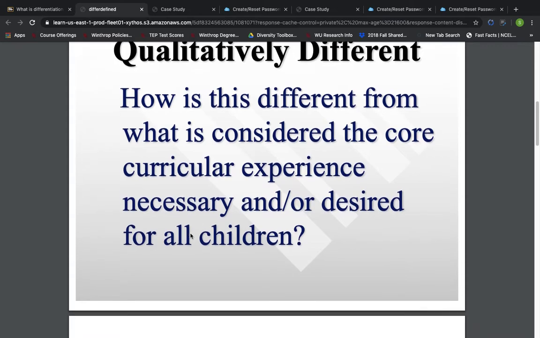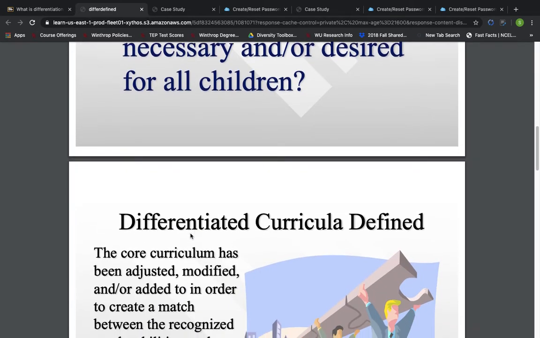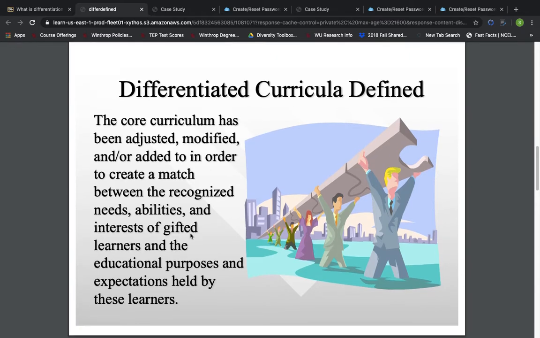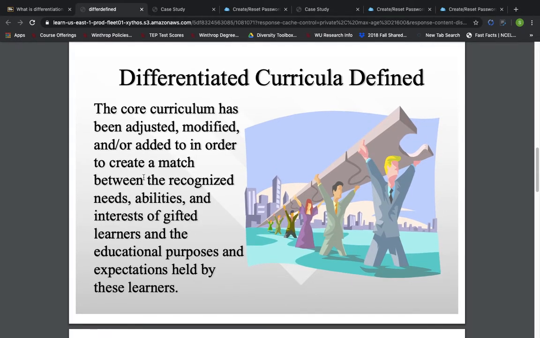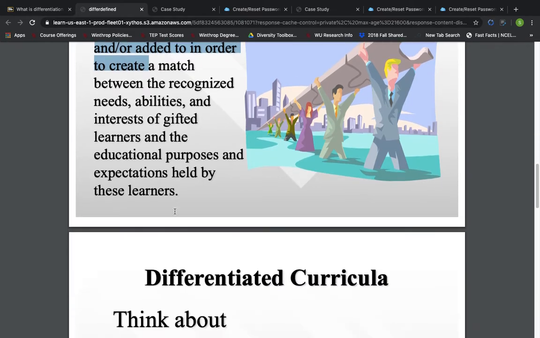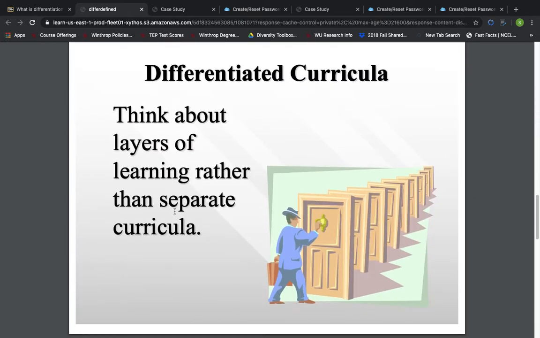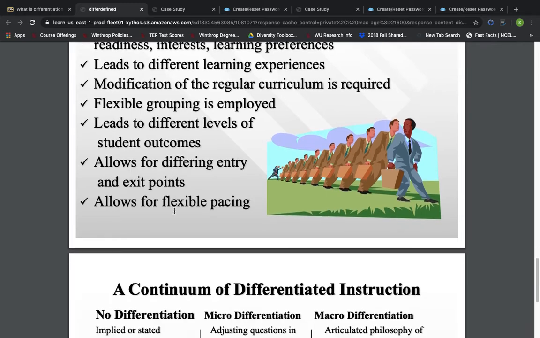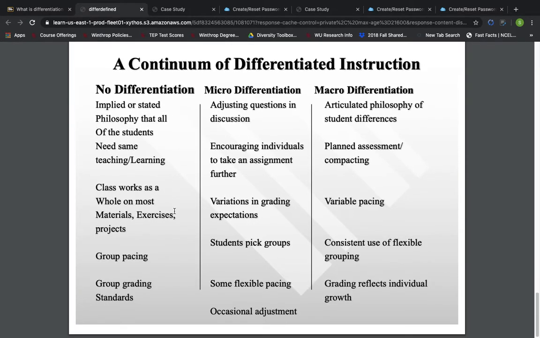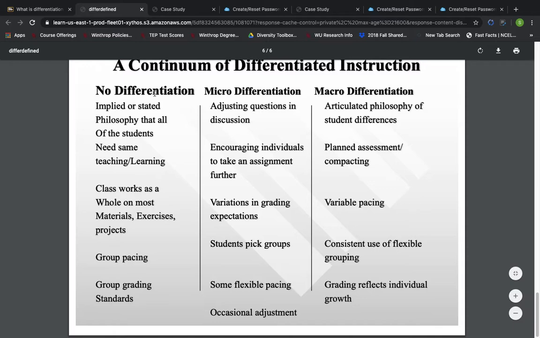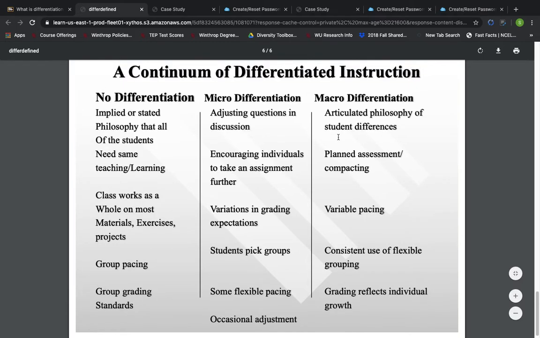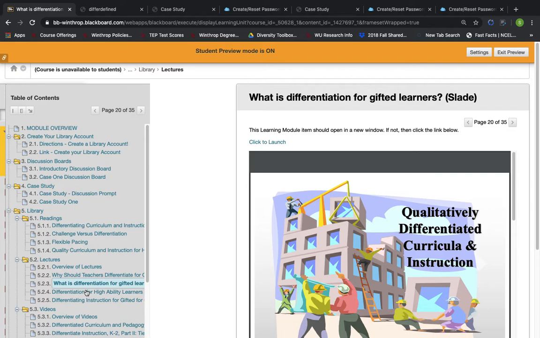So how is differentiation different from the core curricular experience? It gives a definition of differentiation: it has been adjusted, modified, and or added to meet the needs, abilities, and interests of the gifted learners. So this has given me a very brief overview on what differentiation is. Look at this, it's even telling me an example of what is not differentiation, and an example of what is good differentiation. So that's just one resource.